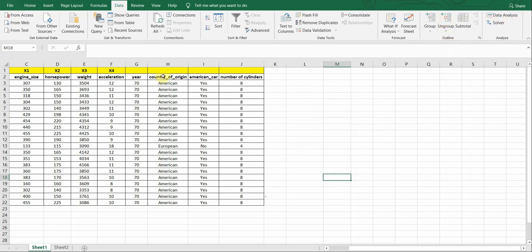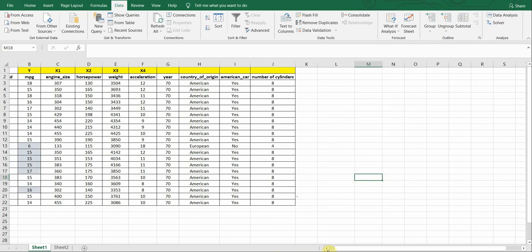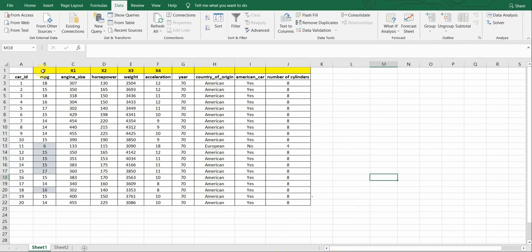Now we have this data set over here where your y, that is your dependent variable, is your miles per gallon or mpg, and all these x1, x2, x3 and x4, that is engine size, horsepower, weight and acceleration, all these are your independent variables. So we're going to perform correlation as well as regression for this particular data set.